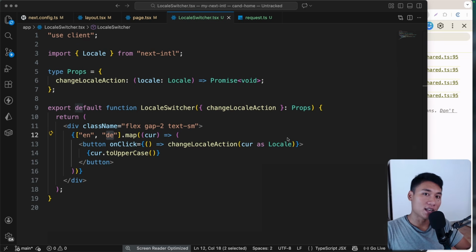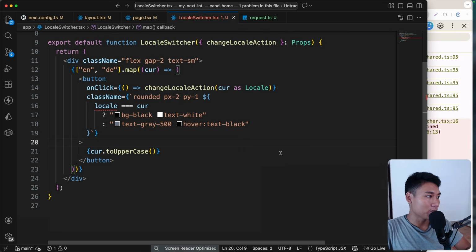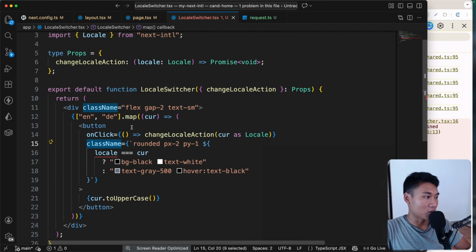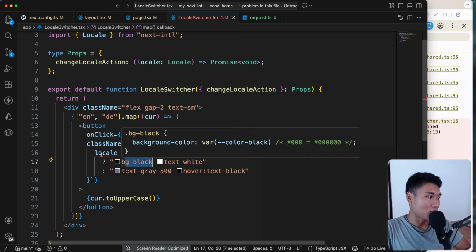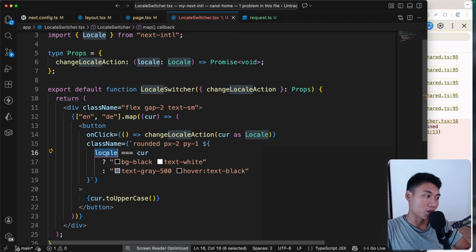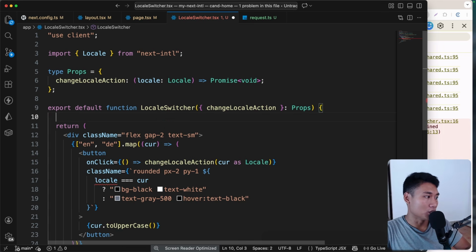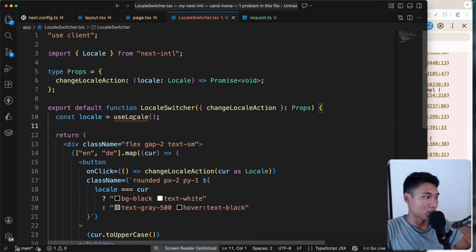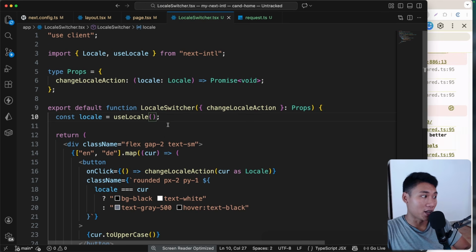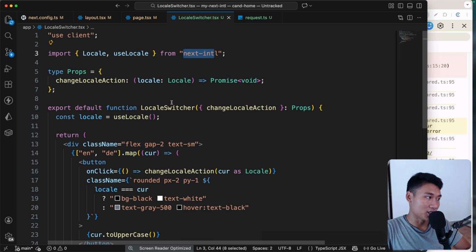Normally you have to add styling on the button when the button is active. So here I'm going to add a className. If the locale equals the current active one, it should change the background to black. So how do we get the current locale value? It's pretty simple. We can use the hook called useLocale. This is the way we get the locale value from next-intl as well.